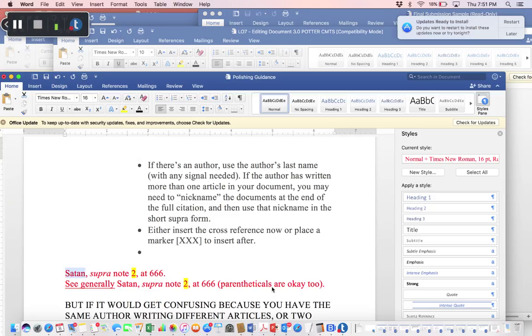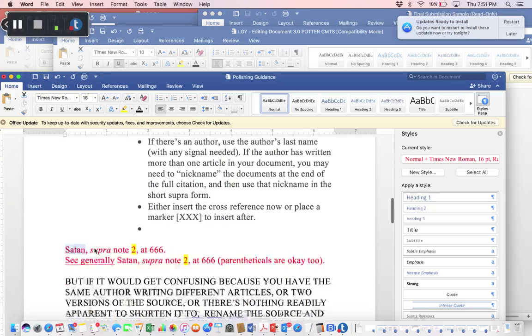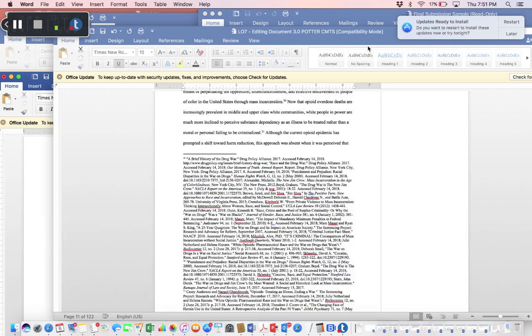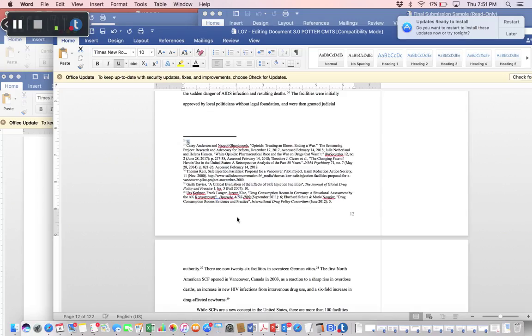Basically, here is an example. Let's say it's a book. This is the author's name, supra, which is italicized, note 2, at page number. See the comma, at page number. It's not proper to do supra note 2 to a previous book and not include the page number. You have to include the page number. The yellow indicates an automatic cross-reference. Let me show you how to do that in your document.